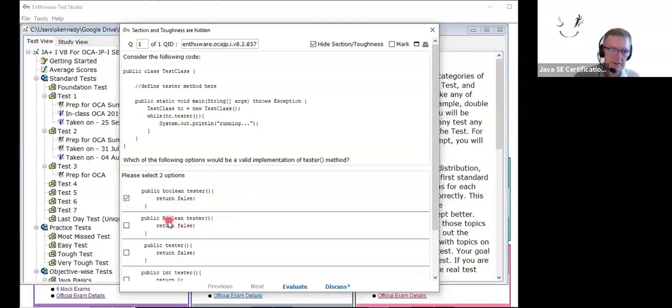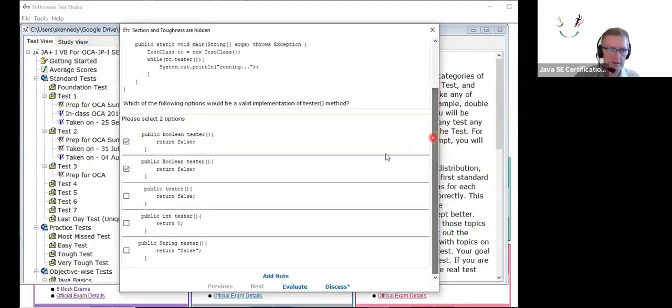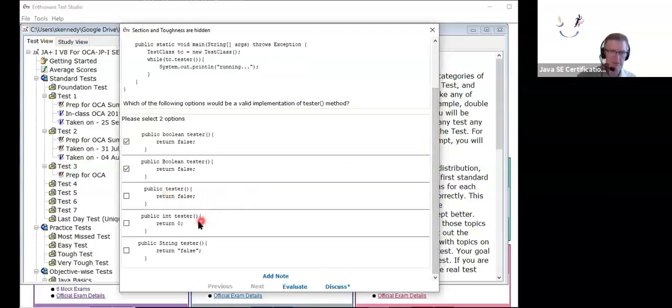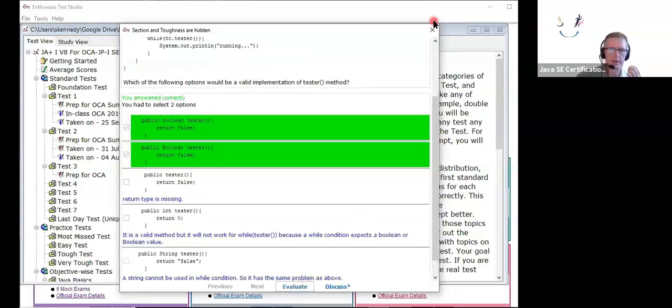Tester false, and then it's wrapped as the wrapper, yeah, that's okay. We've only had to select two, so there are two, but let's just look at what's wrong with the other ones. This one is missing a return type. This one is returning an int, and that's no good inside a while. And the same for a string, no good inside a while, has to be boolean. So there are the answers to that one.